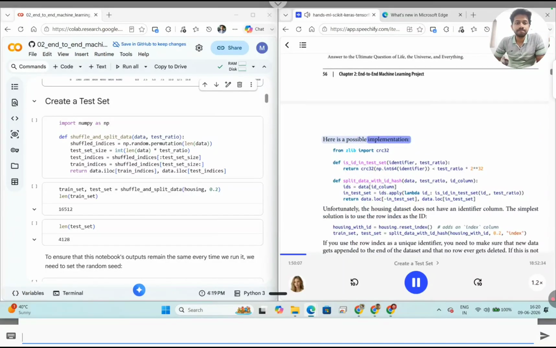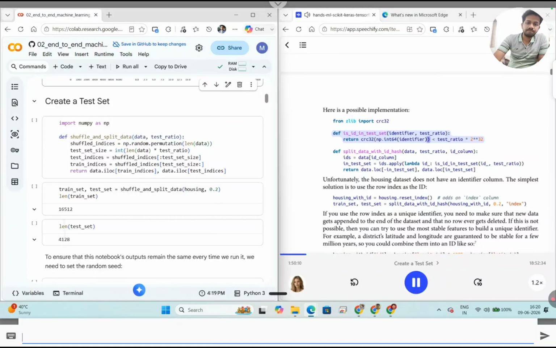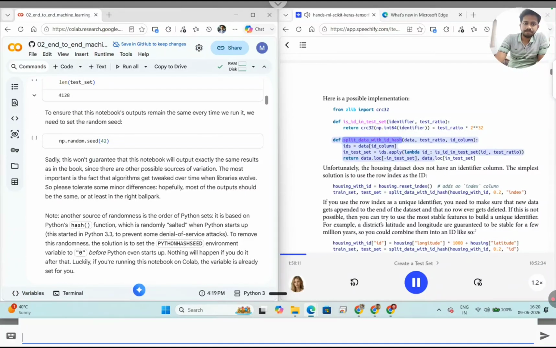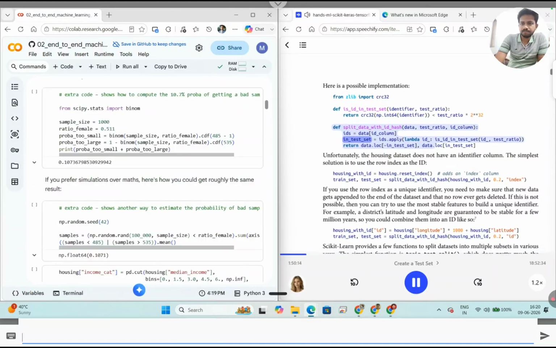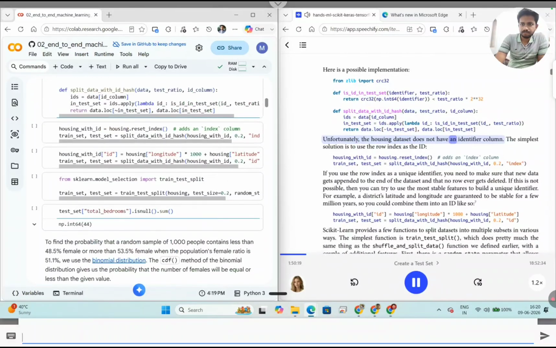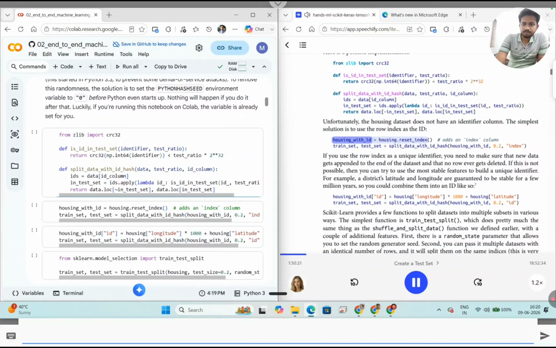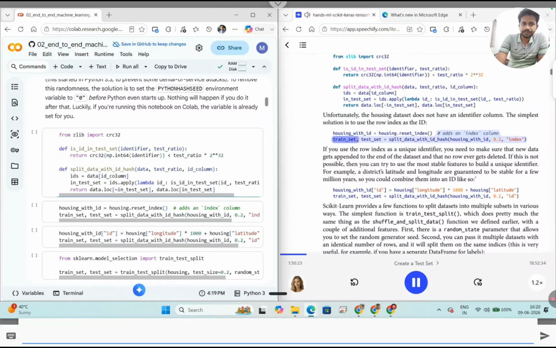Here's a possible implementation. From zlib import crc32. Def is id in test set. Return crc32 with test ratio 2^32. Def split data with id hash, data and test ratio, id column, apply. Return data.loc. Unfortunately, the housing dataset does not have an identifier column. The solution is to use the row index as the ID. Housing with id equals housing.reset_index. Then call train set, test set equal to split data with id hash.